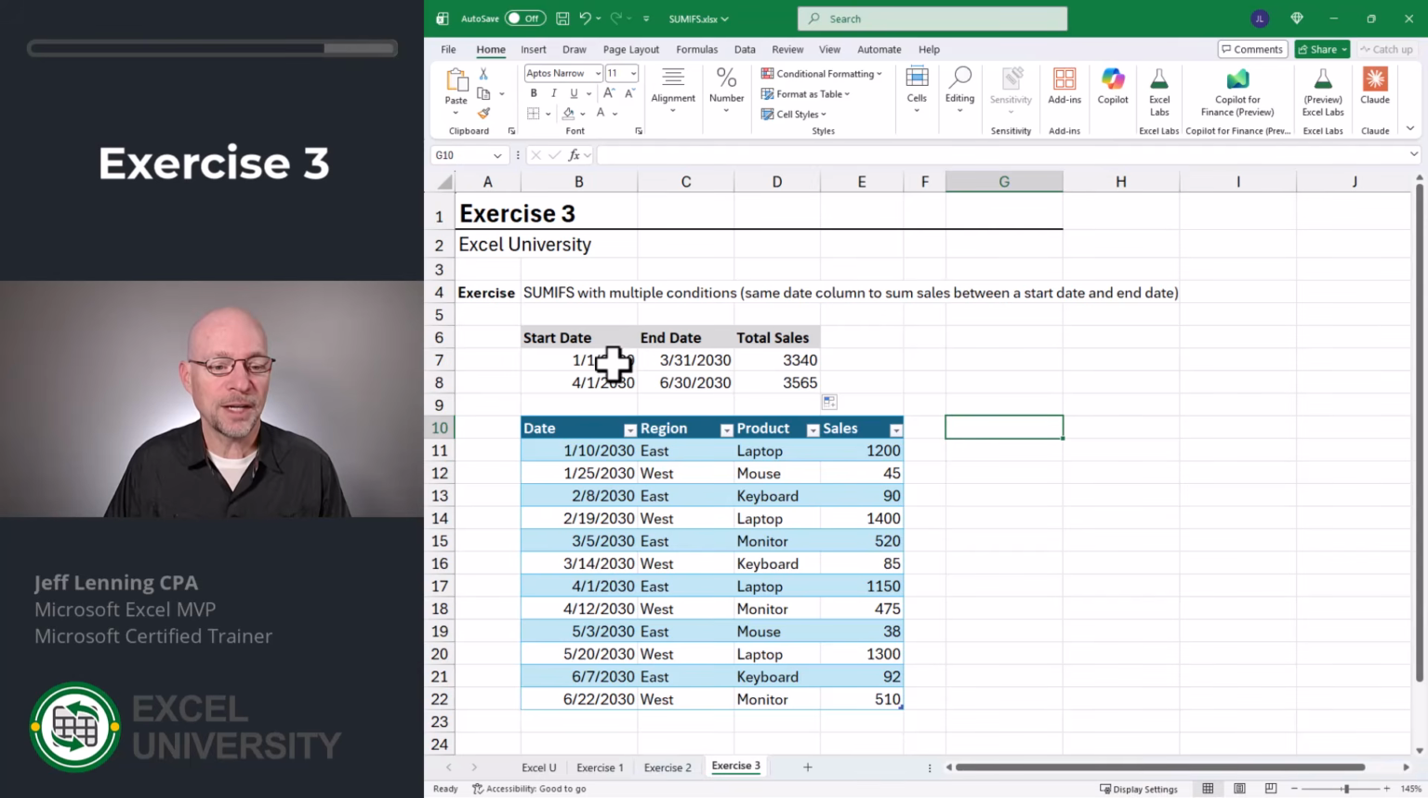And this is totally dynamic. So I could say I only want to see it from January 1st to January 31st, 2030. And it updates. So whatever values we put in here are going to impact our results. So that's how we can use the SUMIFS function with a single condition, multiple conditions, and multiple conditions that operate on the same column using comparison operators for the date values.